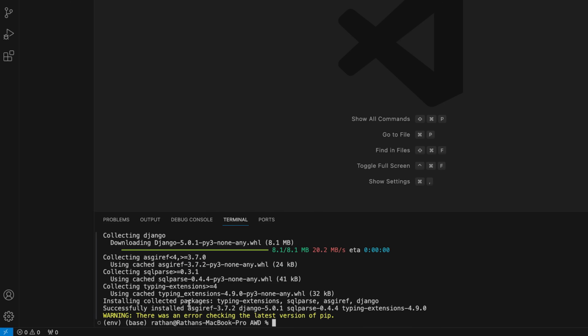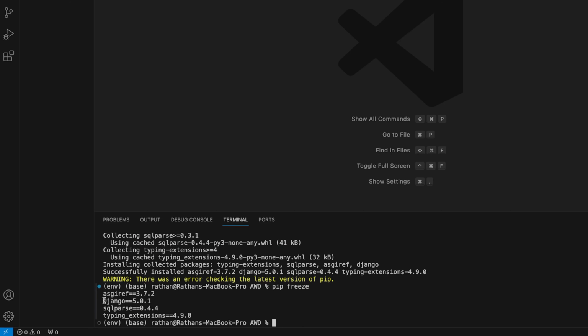Here you can see Django 5.0.1 is installed. If you see this warning, you can ignore it. The next thing you want to do is check pip freeze again and verify whether Django is installed or not. You see Django 5.0.1 is here, and asgiref and sqlparse and other things. These are all the dependency packages of Django. They come with the Django installation.